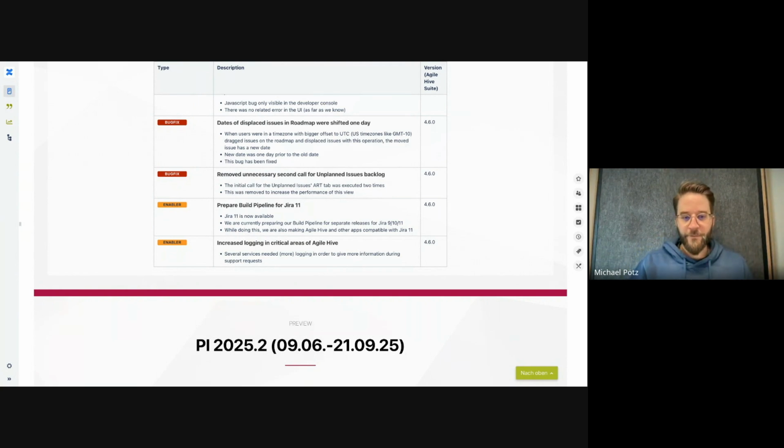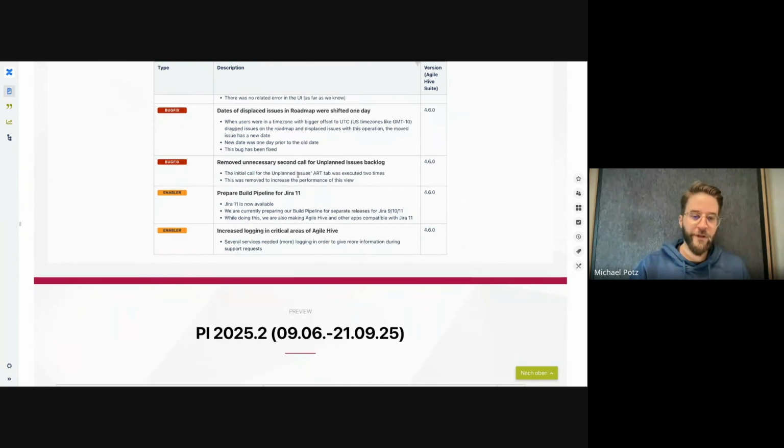Speaking of the upcoming release, you've seen it already: we had this topic with the Jira 11 compatibility in our last review as well. We are currently working on making Agile Hive and all its adjacent plugins compatible with Jira 11. We also updated our whole build pipeline to accommodate Jira 9, Jira 10, and also Jira 11. And when this is done, we can release the aforementioned version 4.6.0.